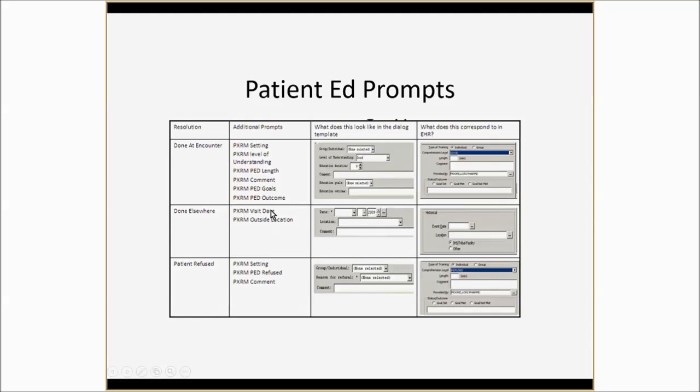Then elsewhere, this is historical. These are the prompts that you can add to your historical element for patient ed. This is how it looks in the dialog the provider will see. And then this is how it looks in the corresponding tab within EHR. Refusal, same thing here. These are the prompts that can be used for the refusal element of patient ed. And these are the corresponding dialogs that you see in your dialog template or your EHR.